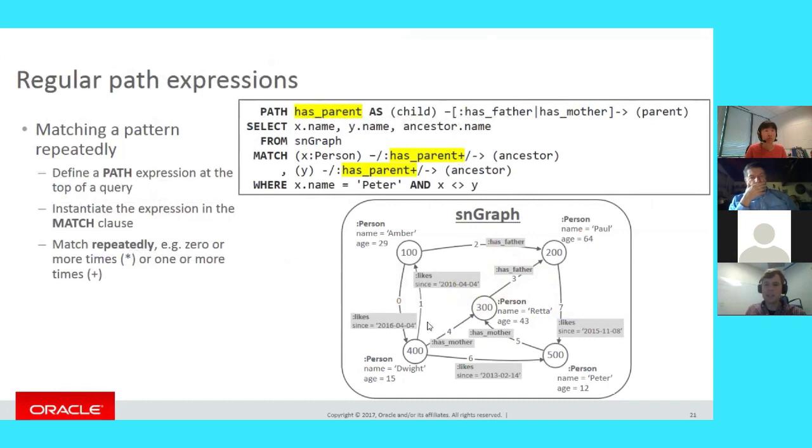So what this query does is, it finds all common ancestors of Peter. So X is a person with name Peter. So this only matches the vertex here at the bottom right. And then we want to find all ancestors of Peter by following a has-parent one or more times. And then we want to find all Y that have the same ancestor. And ancestor is again one of these path expressions that's defined here at the top of the query. And it says that a has-parent path starts at the child vertex and then follows either a has-father or a has-mother edge, edges labeled has-father or has-mother, into a parent.